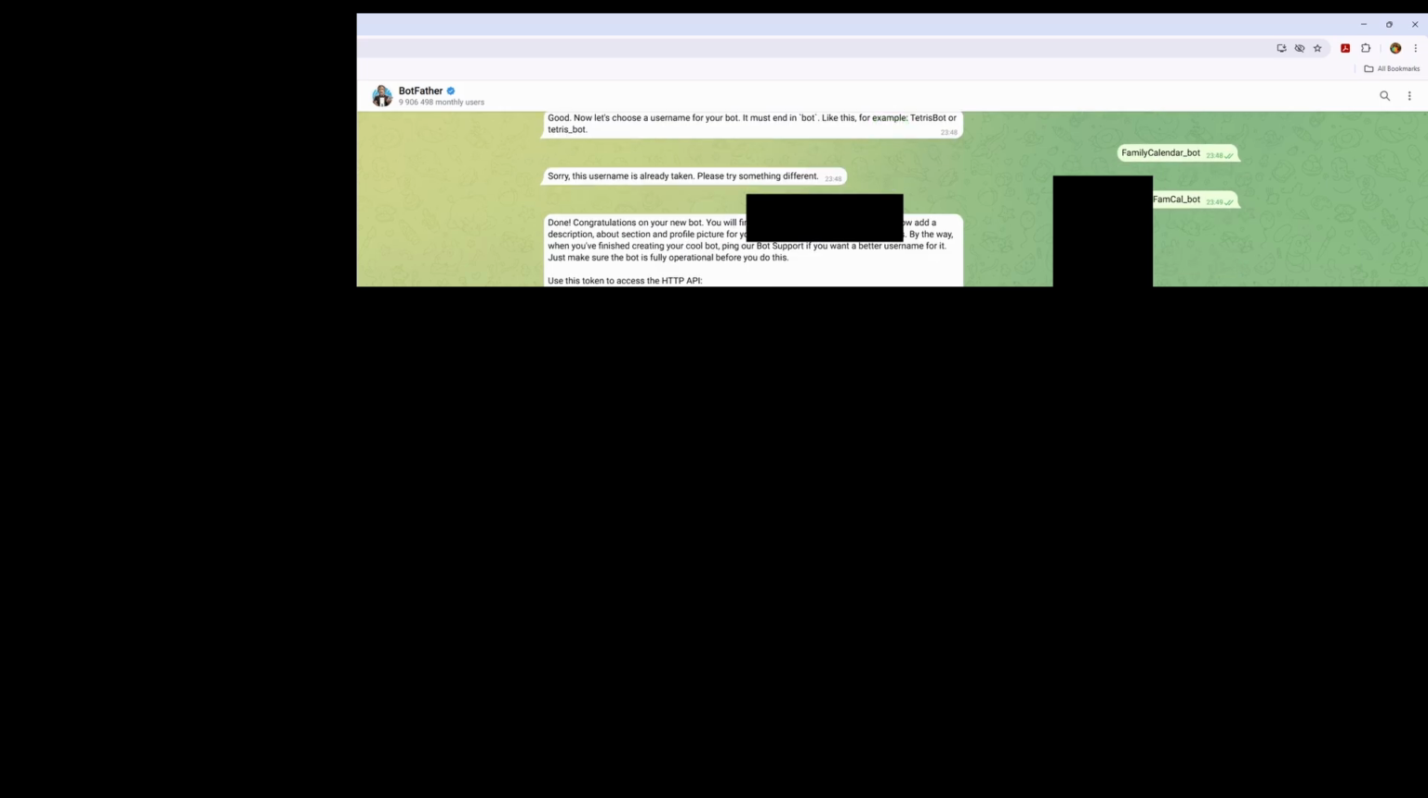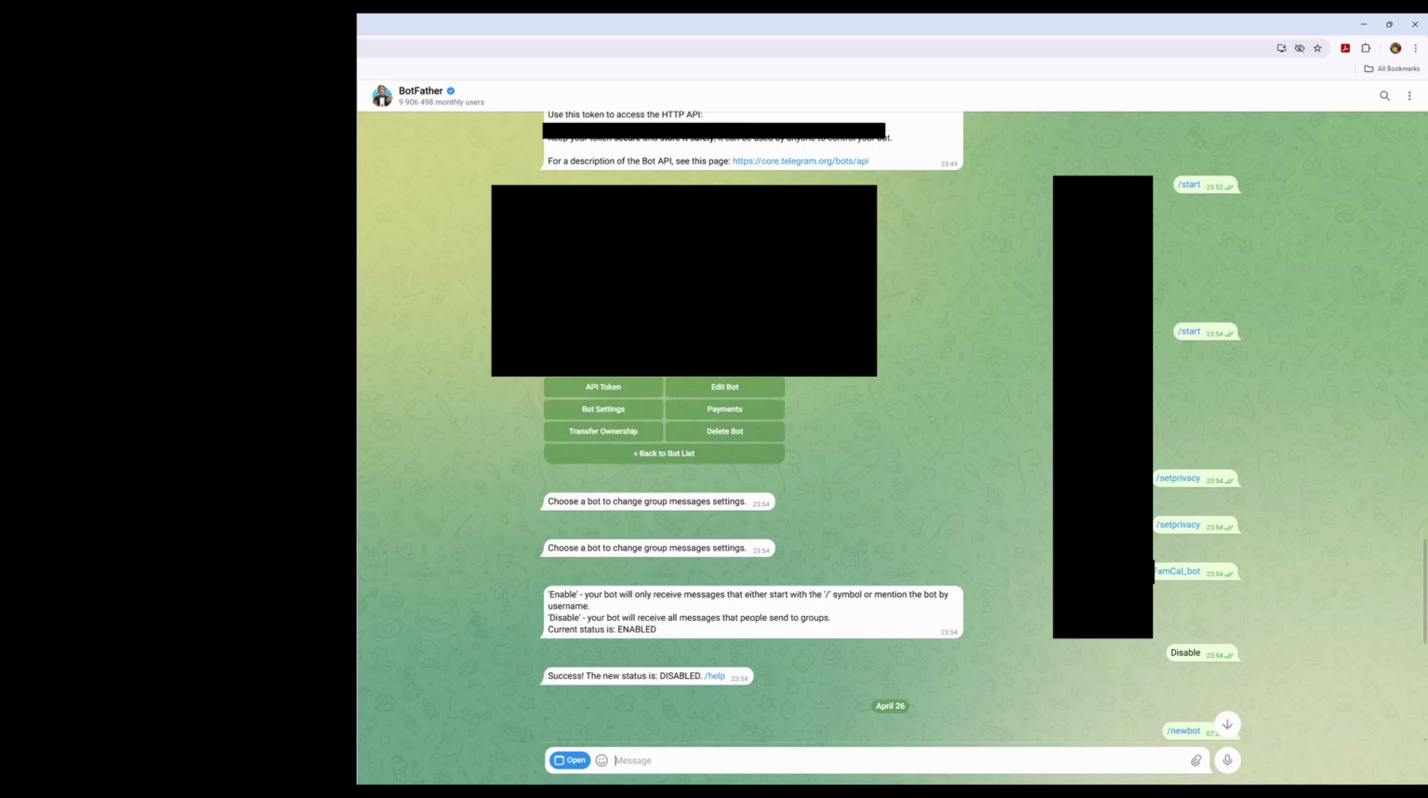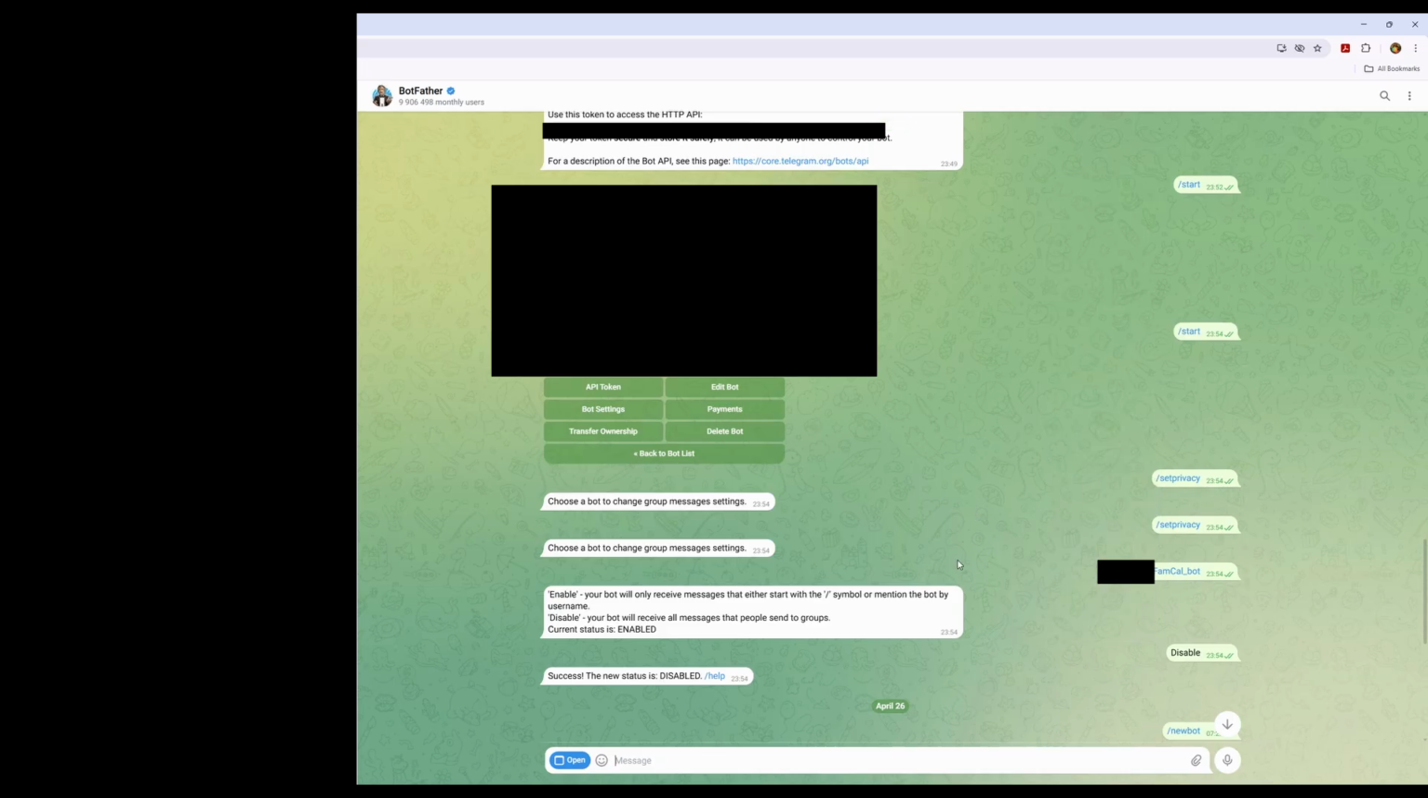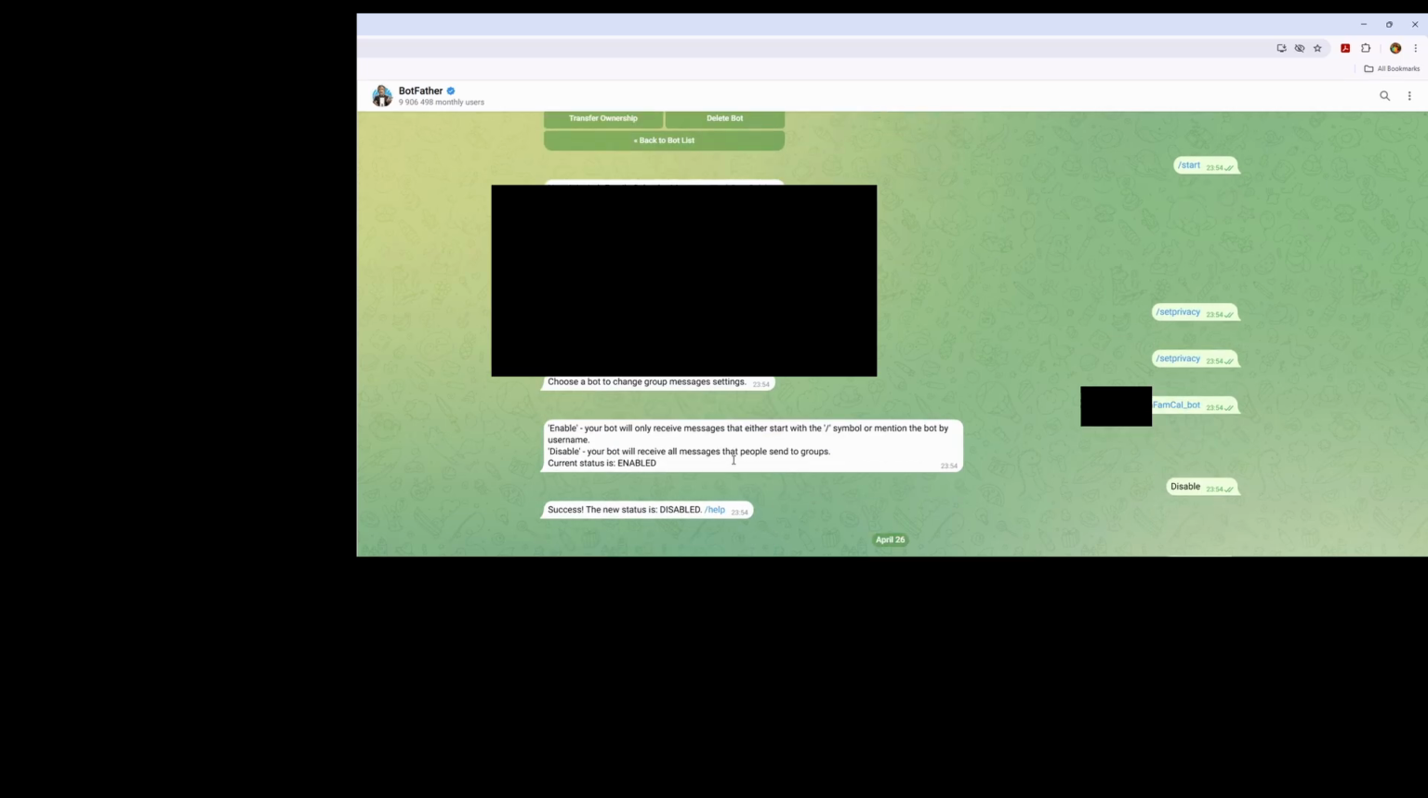The next thing to do is to change the privacy settings. This is so that the bot can listen out to all the messages you send to the specific chat group. By default, it is enabled. Over here it is enabled, and what you need to do is set it to disabled. Once it's disabled, your work here is done.